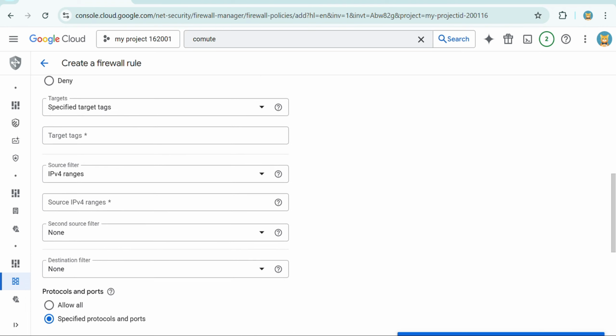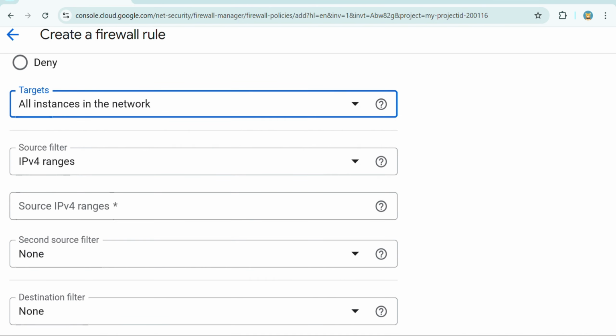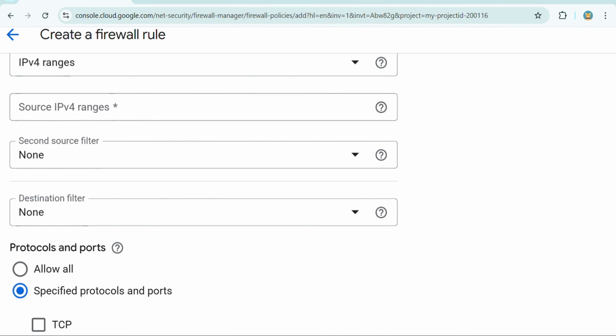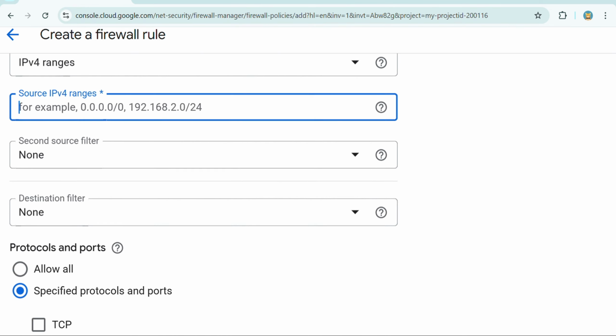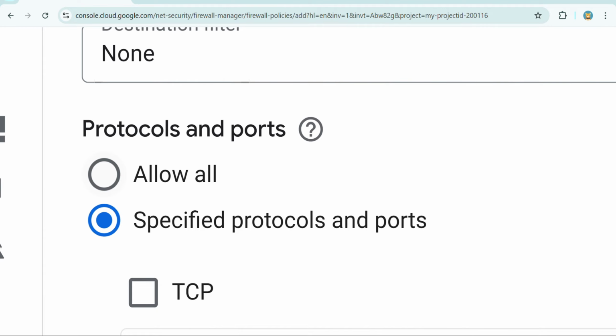So when coming to the targets, you just keep the targets as all instances in the network. All the instances in the network are going to connect. Okay. Next, I'm going to provide here the source IPv4 ranges. For example, for my range, I'm going to keep the global range. I'm going to keep 0.0.0.0/0. Okay. Now, the next one is you need to click on the allow all.